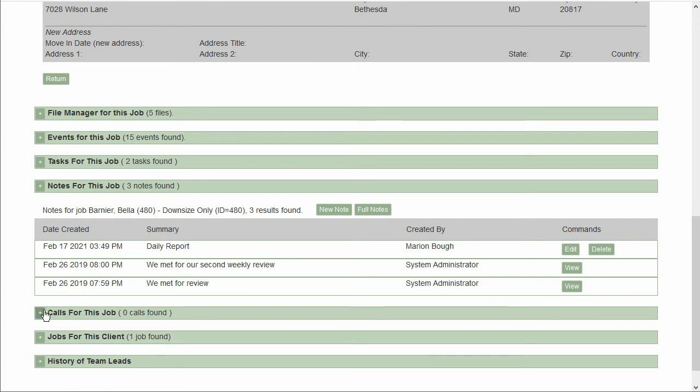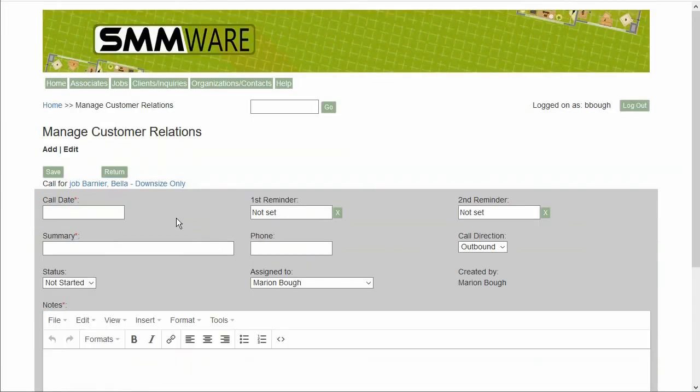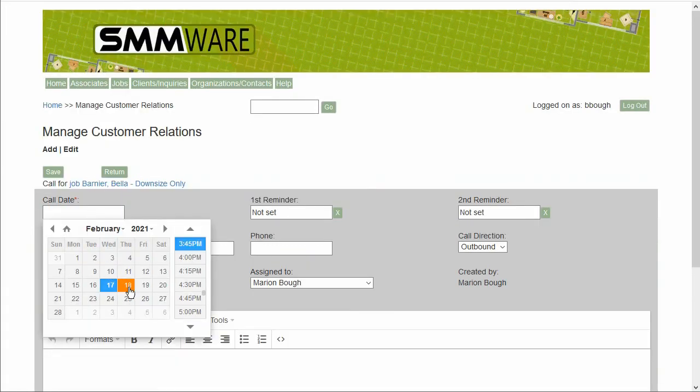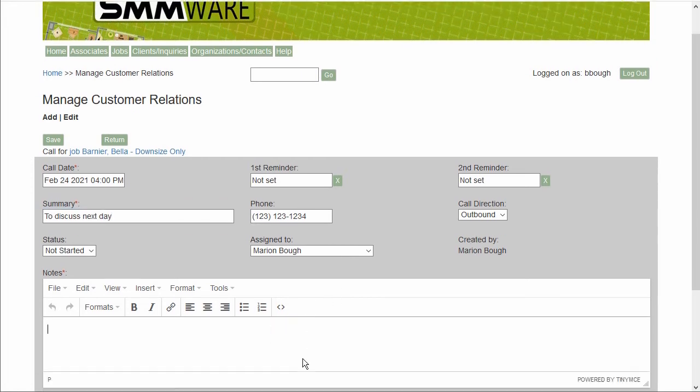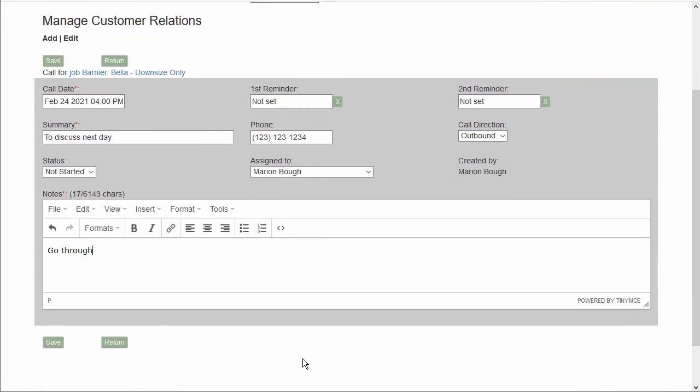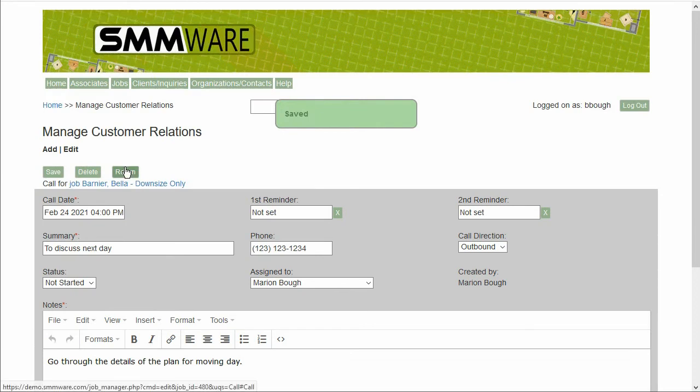You can also create calls. So if you're going to set up a call with a client, you can set the date and the time, whether you're calling them or they're calling you. And of course the phone number. You can also set reminders, which will come by email.